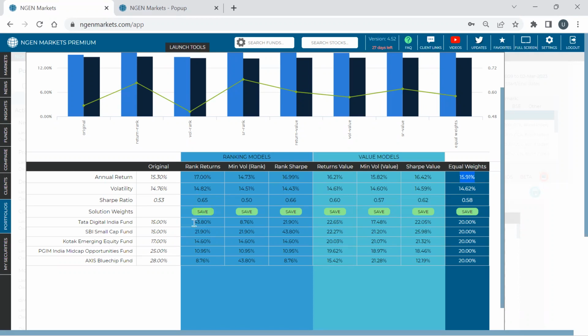So we have 6 different models that are giving you various different types of answers, and none of this is right or wrong. It is up to you to use if you want. Right? I mean, how is this model working? Ranking models and value models. So we have 2 major models: ranking models and value models.